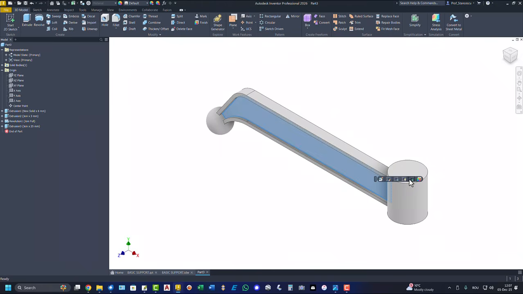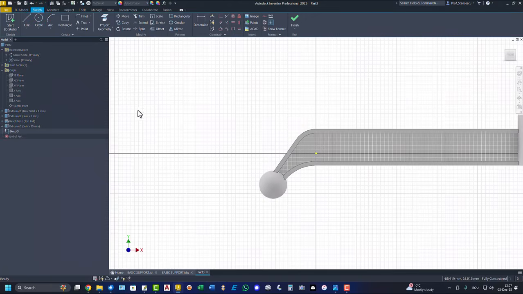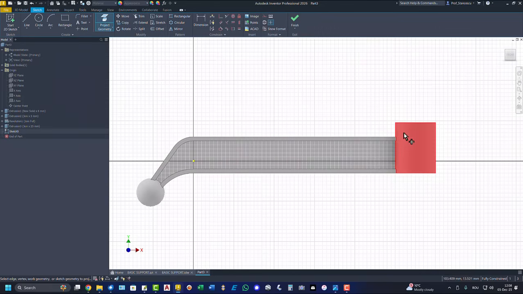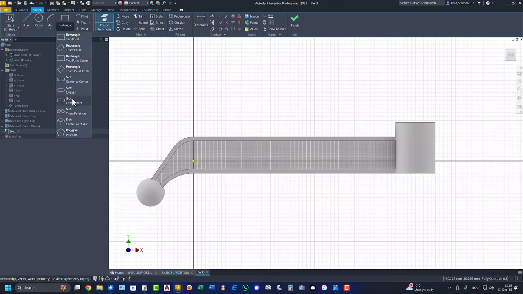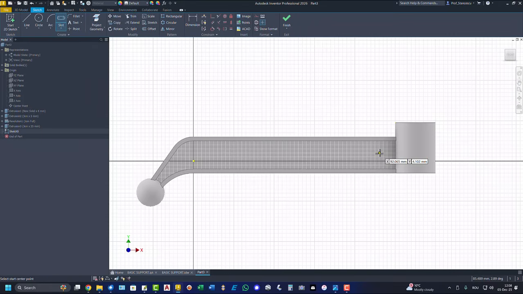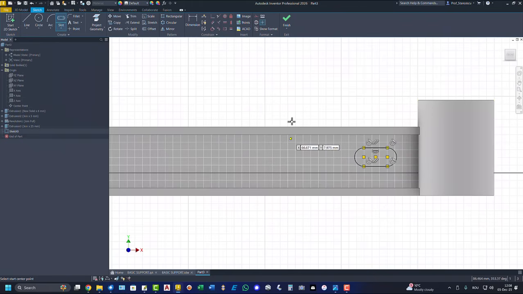We use this plane. We project this face to have a possibility to dimension that slot. We select the slot center to center from here, here, and going up. Dimensions are 2.5, radius is 2.5.